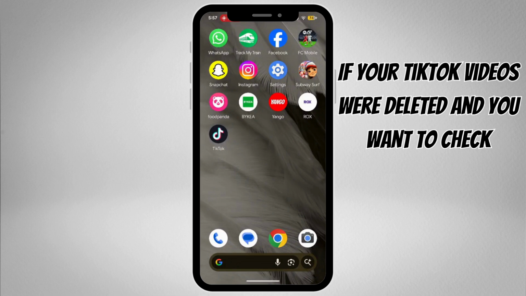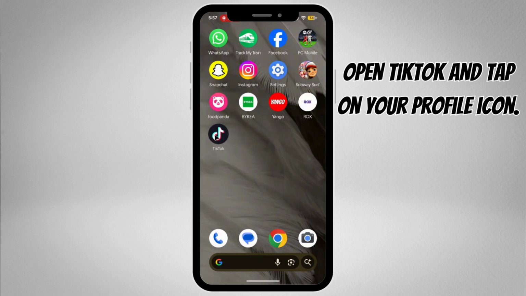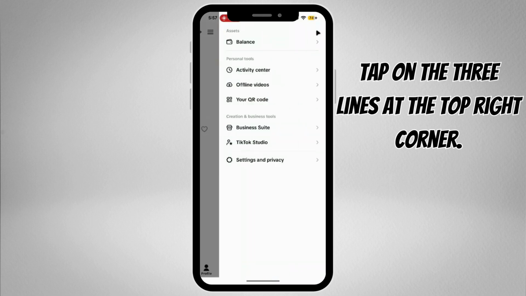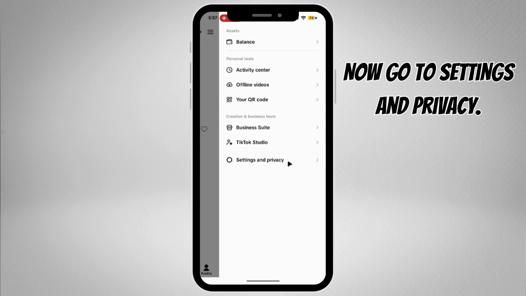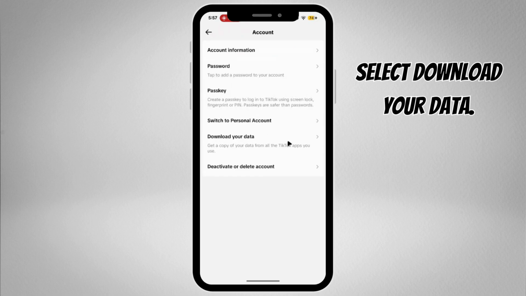If your TikTok videos were deleted and you want to check if they still exist in your data, do this first. Open TikTok and tap on your profile icon. Tap on the three lines at the top right corner. Now go to Settings and Privacy. Tap on Account. Select Download your data.